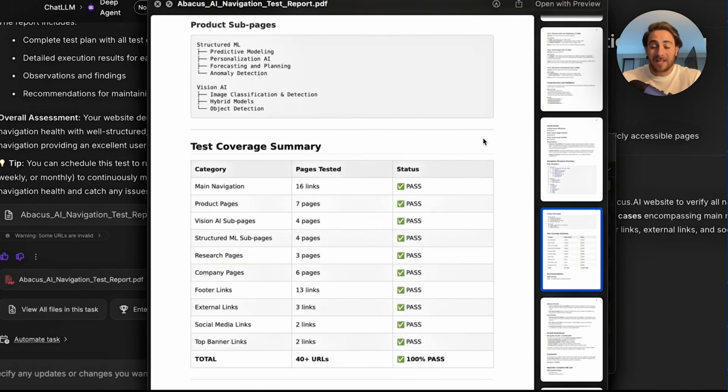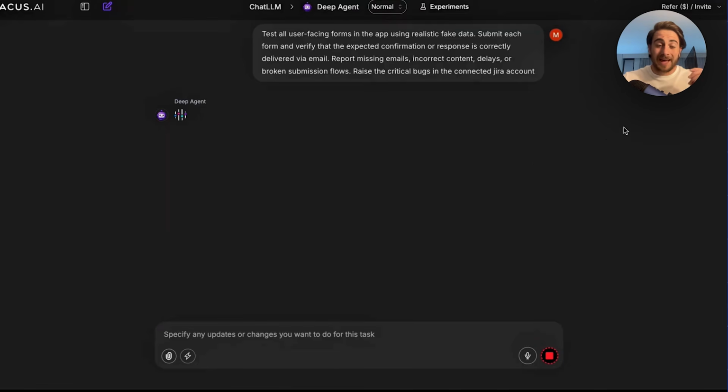It actually confirms that it did everything, unlike a human that might have missed something. And no, it's not only navigating around a website that this could test, we could also get it to do something like this. I want you to test all user-facing forms in the app using real fake data.